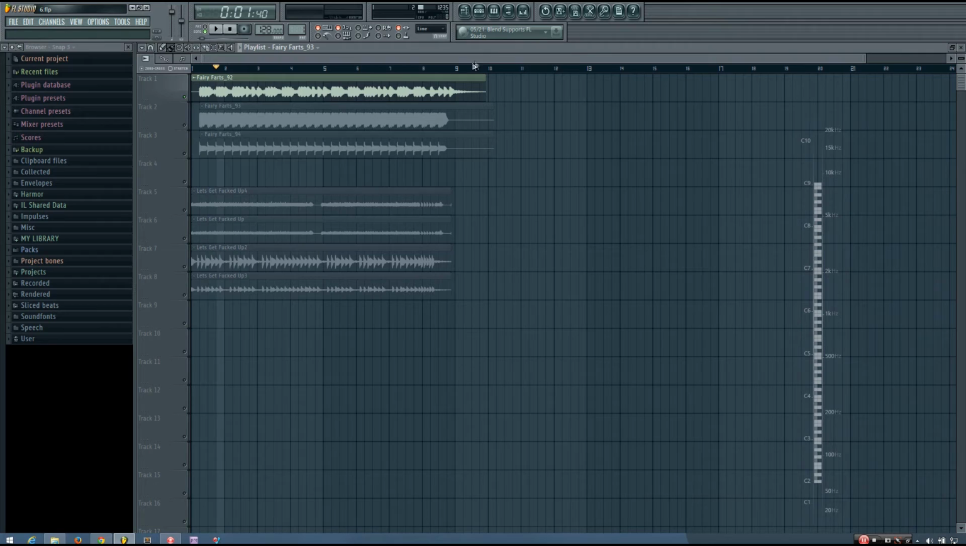So while it is a good idea to remove any low frequencies of your sounds that are interfering with your bass, that's a great idea. It helps you get a clean mix. It helps your bass come through nice and clearly. But every bass is going to be different.